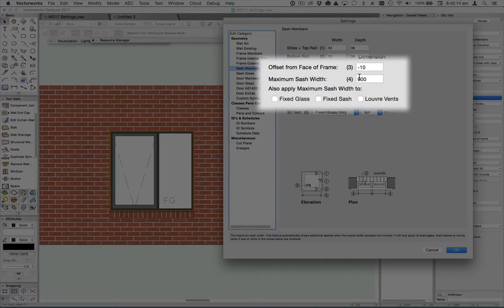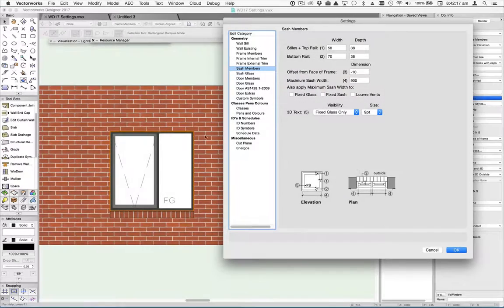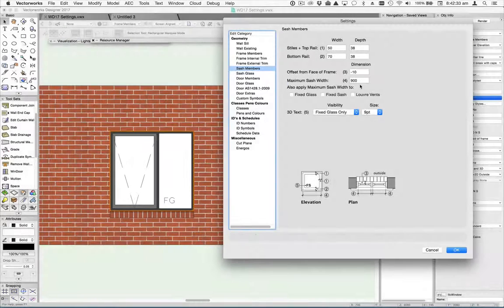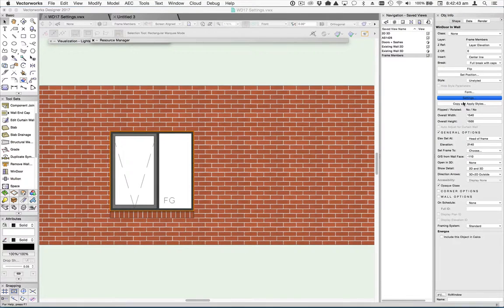And currently, you'll see it's set to 900 millimeters. And here we have a combination unit that has a fixed glass pane here and a sash window here that is 900 millimeters wide. As soon as I make this wider, it will automatically divide this up into two. So this is kind of like saying, look, don't make any sashes wider than 900 because they won't work. So you can set that to what you want. So let's go ahead and just demonstrate this.